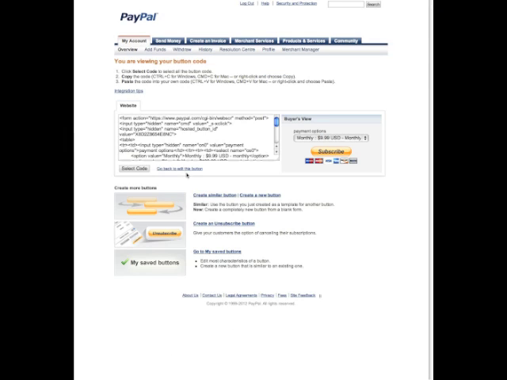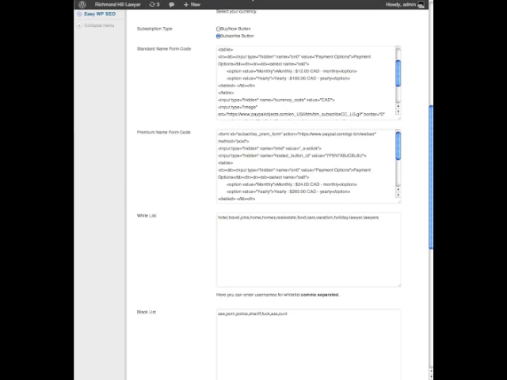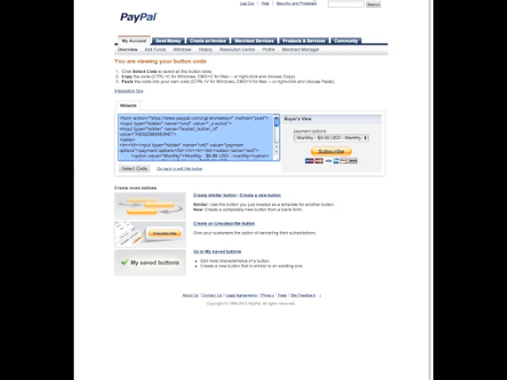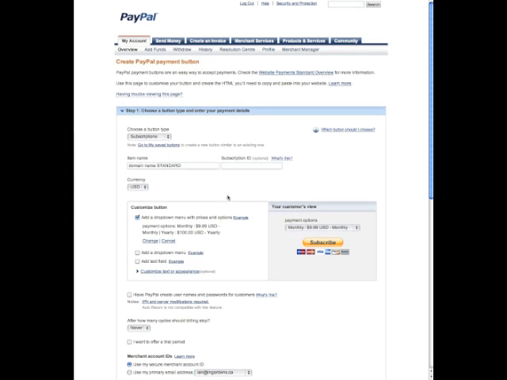So now PayPal has created this button for us, so we're going to select the code, we're going to Control copy, and we're going to return to our admin panel, and because that was a standard name for the subscription button, we would paste our subscribe information in here. Okay, and we would return back to PayPal, and we'll create a similar button, and it will do exactly the same thing for us.